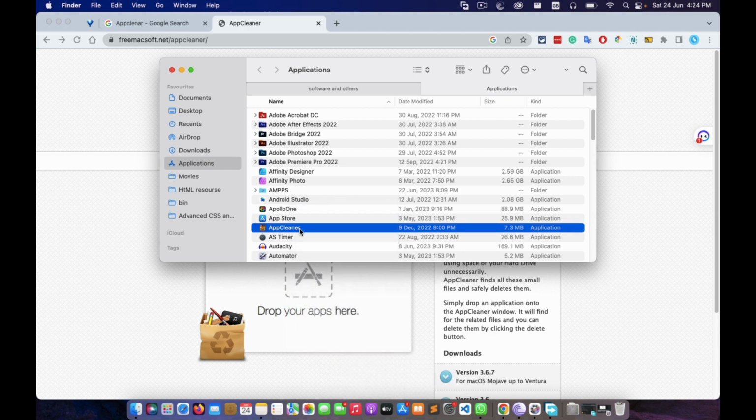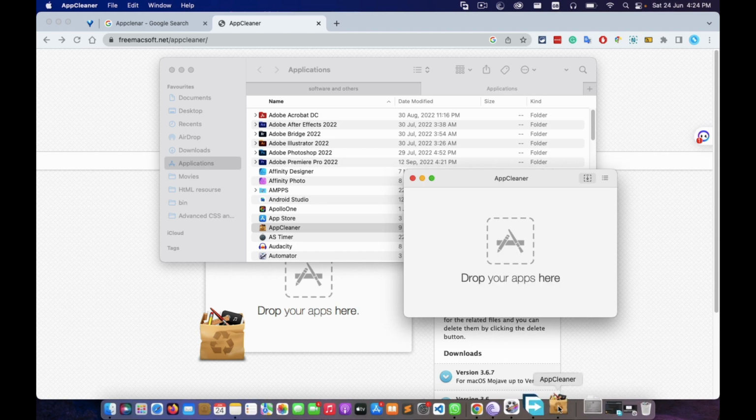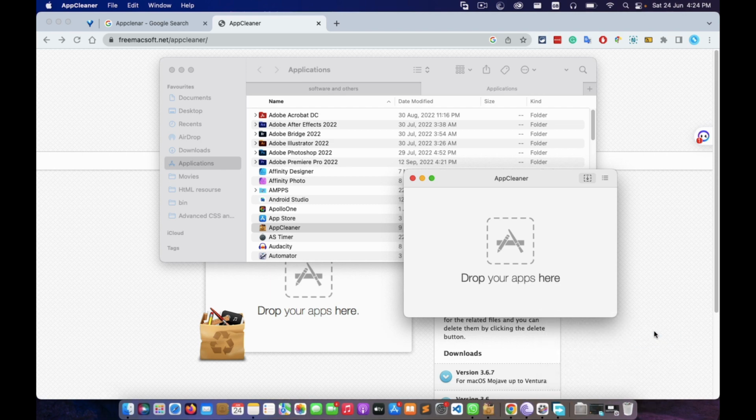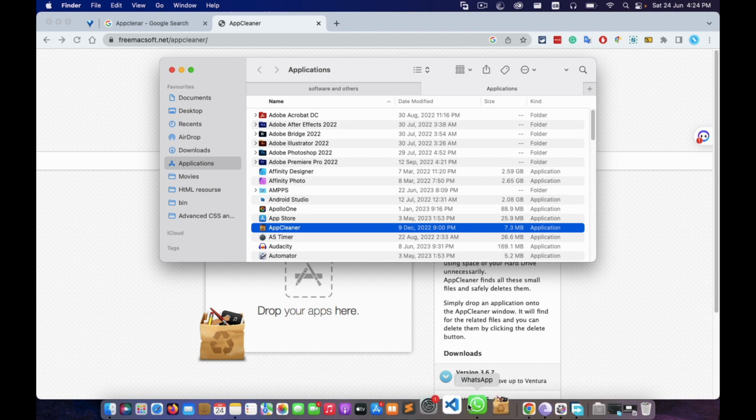It will be very easy. At first you need to open this application and right-click, and just pin this, keep it in the dock. That's it. Close this, and see, it's already here. You don't need to come here again and again, just click on it, that's it.